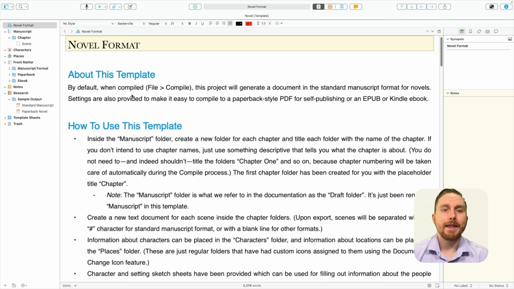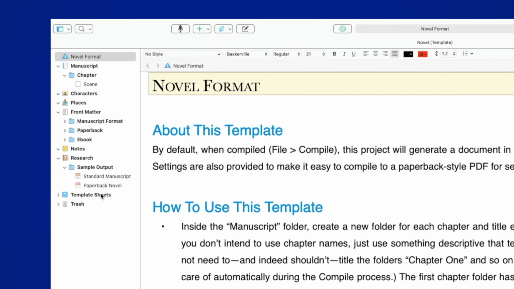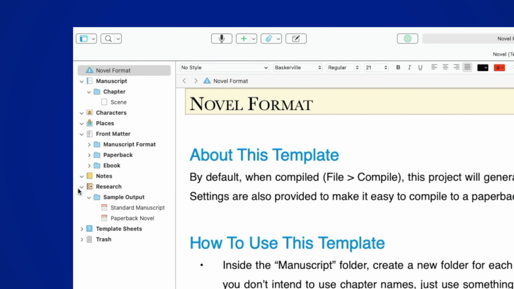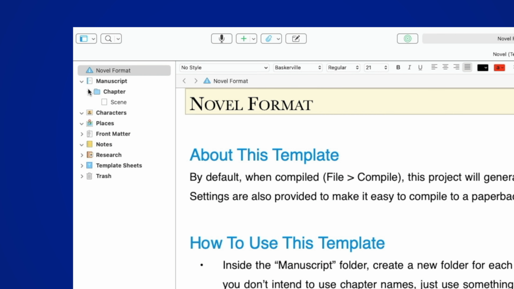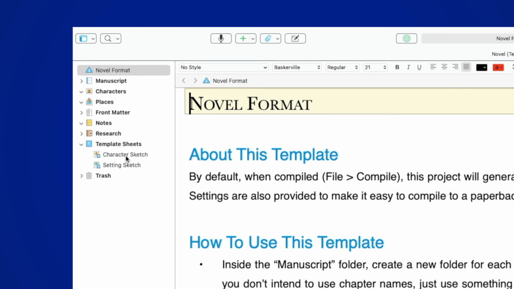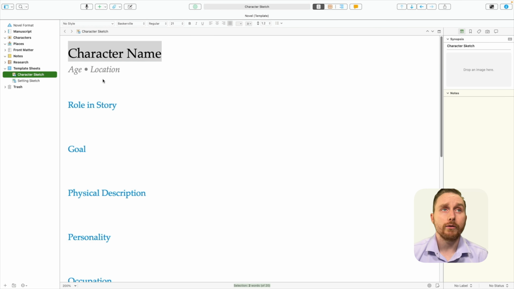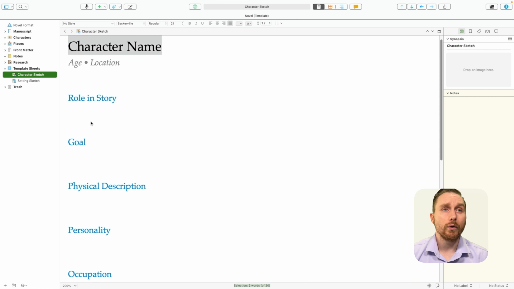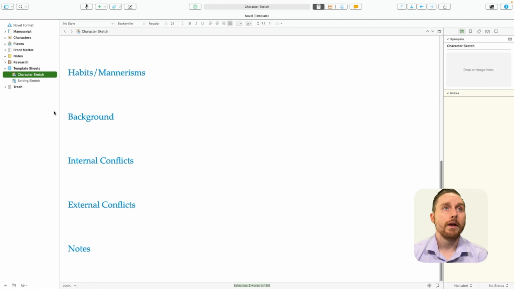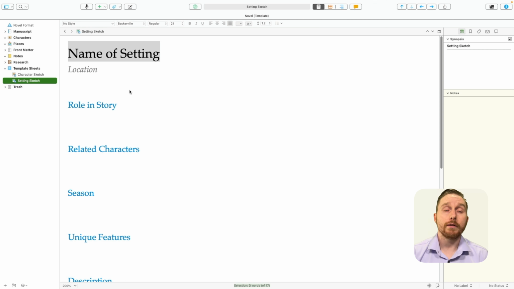And then we're gonna navigate to our template sheets right here in the bottom left corner. Now real quick, I'm gonna close up some of these binder items here so they're not in the way. And right here is our template sheets, already set up and ready to go. Let's look and see what's inside here. So if we open it up in the novel template, we have two templates already set up for us. We have our character sketch, which includes things like a name, age, location, role in the story, all the way down to our notes. And we also have a setting sketch, which allows us to sketch out a setting.